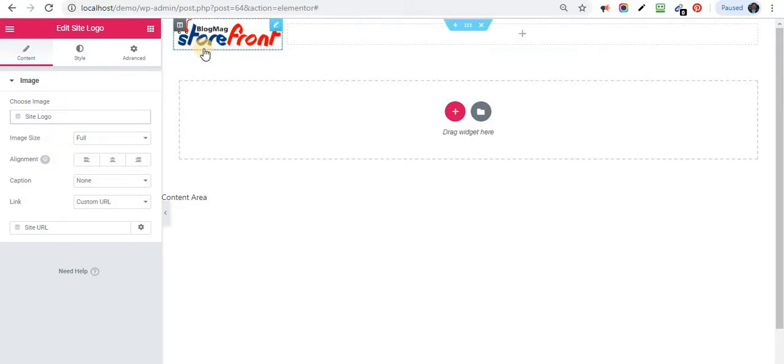Now I can do a lot of things here. Understand these 3 things. One is content, another is style, and third is advanced. So in content, now you can arrange your logo alignment. It could be center, it could be left, it could be right, but usually I prefer to keep it left, particularly in headers, right?